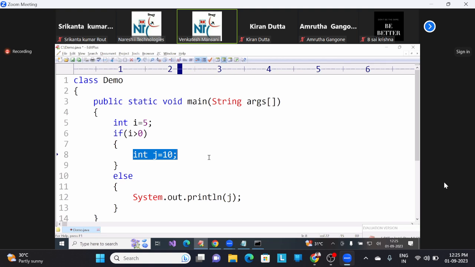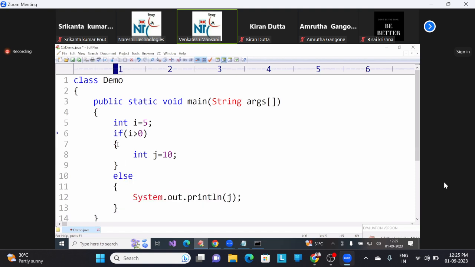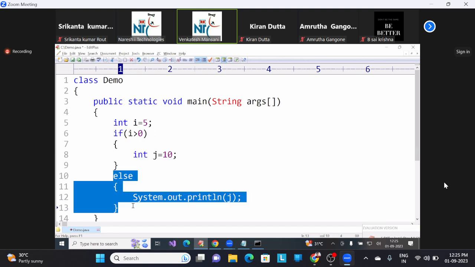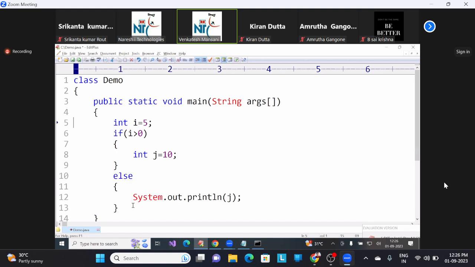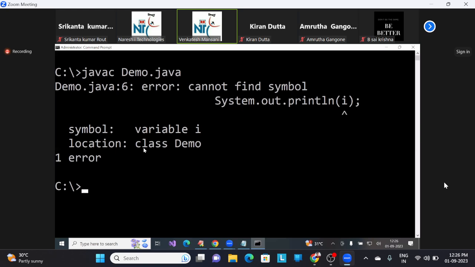If else is treated as one statement only, but that one statement has two blocks. So if is one block, else is another block. If you define a variable inside the if, you can access it within the if only. You cannot access it inside the else. Okay. That is also the block variable concept only. Same.